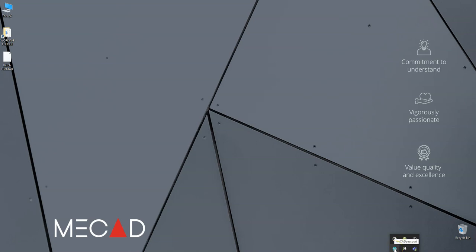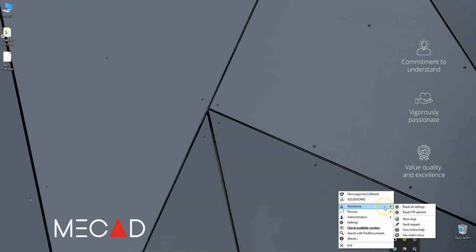and select myCADpassport. From here, change your settings, show logs. You can restart or close all SOLIDWORKS windows. You can use a wizard to copy your settings to another computer. You can change the settings for your Find Documents database.